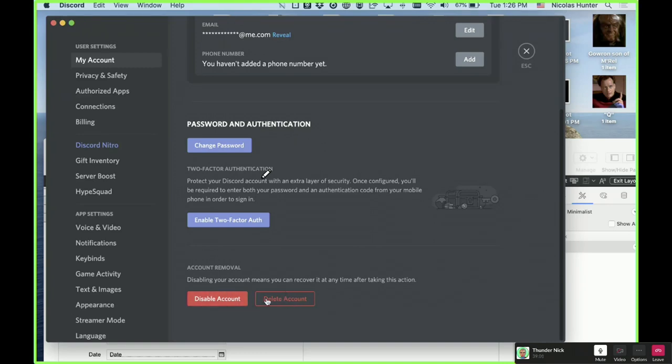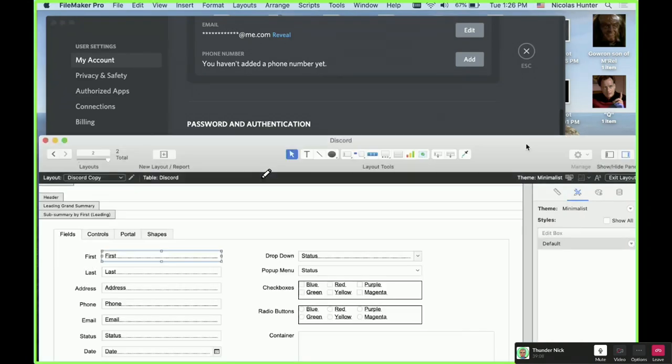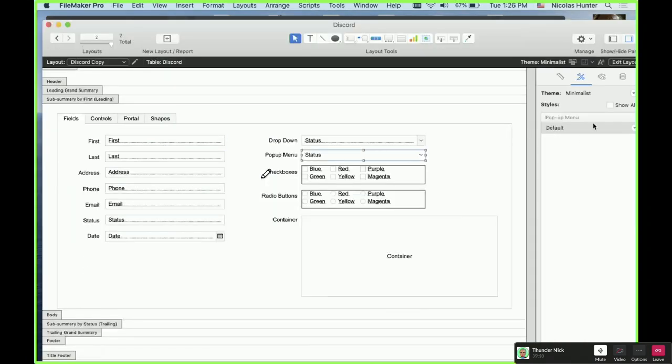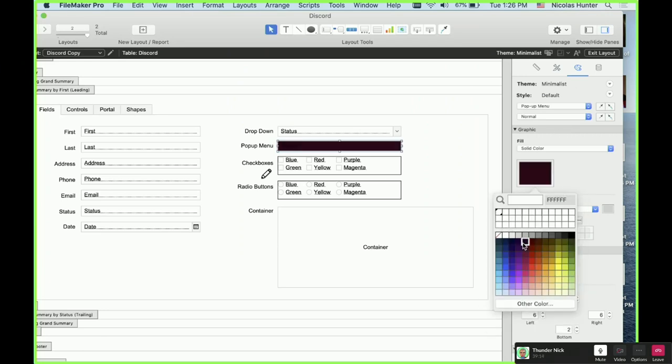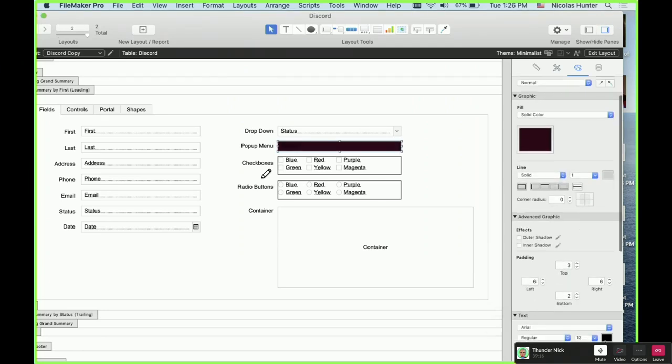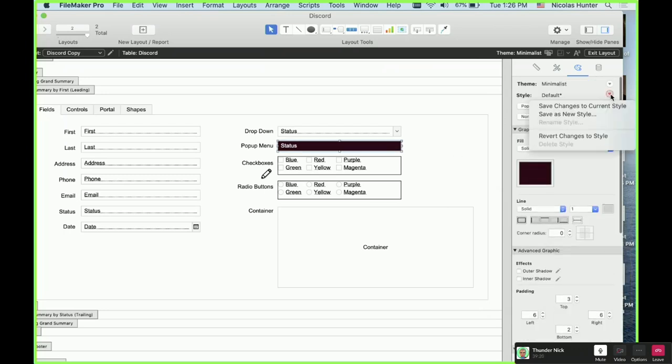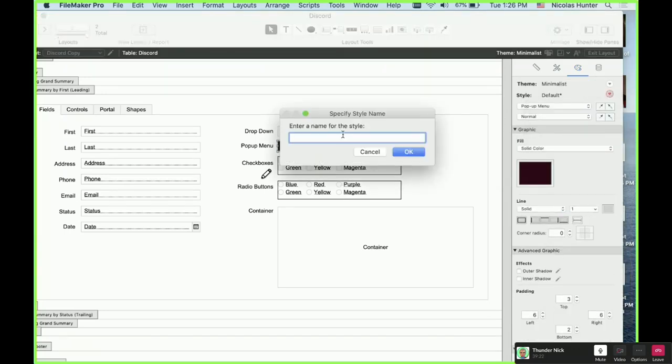So another thing that I want to tell you about theme: you never name objects in the theme, never ever. Let's say you change something here, and you say, oh, I want to name this, okay, this is the status.